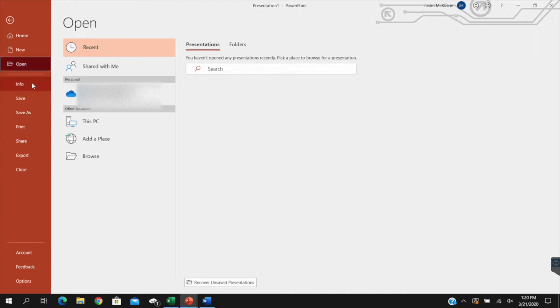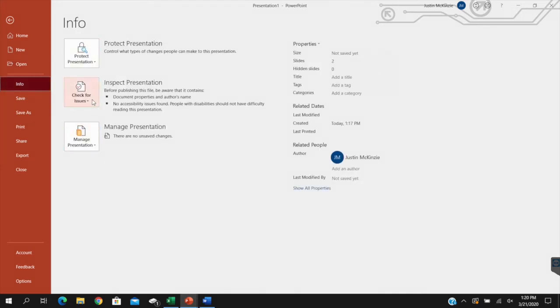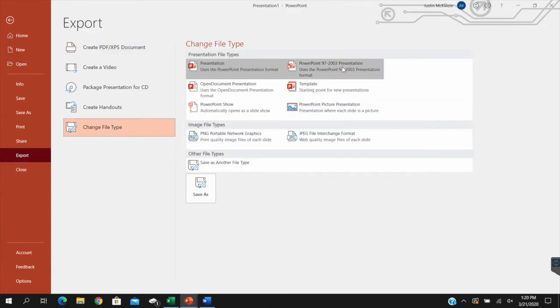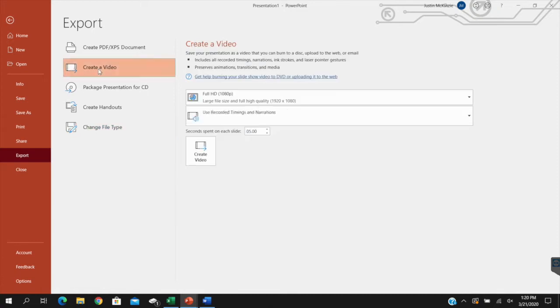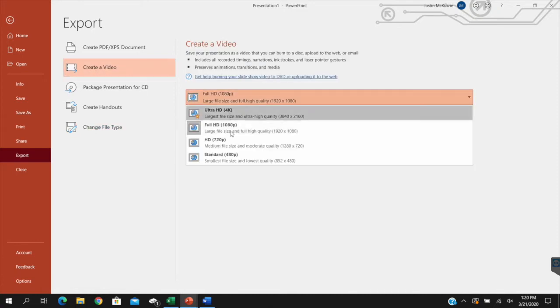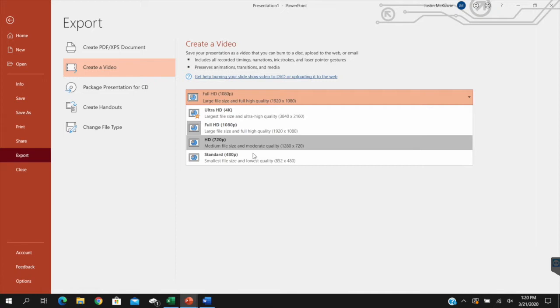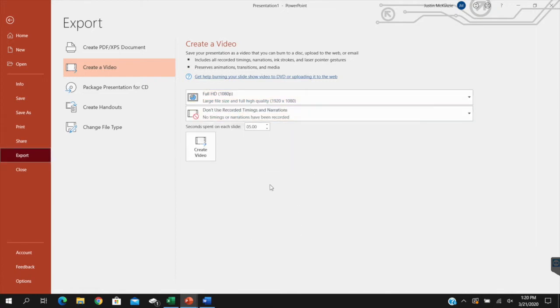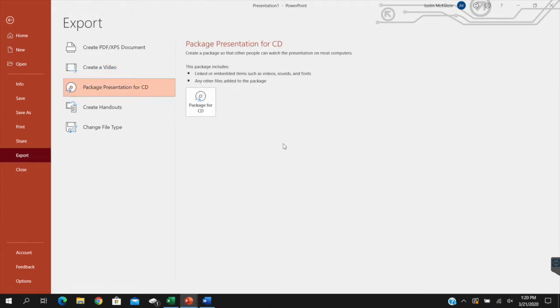Home, New, Open, Info, so you can protect your document, check for issues, and manage your presentation. Save, save as, print, share, export, close. Something that I like about export is not only can you create PDFs or old file types for older PowerPoint versions, you can create videos, change your quality of video, 4K, 1080p, 720, or even 480p. You can use some of the recorded narrations that you've already got in the PowerPoint. You can even package your presentation for putting it on a CD.